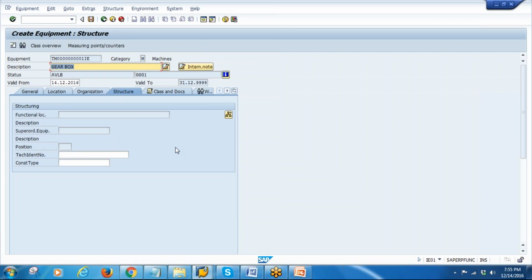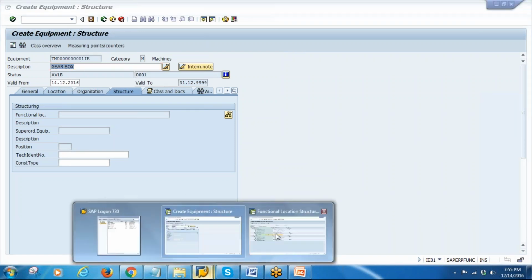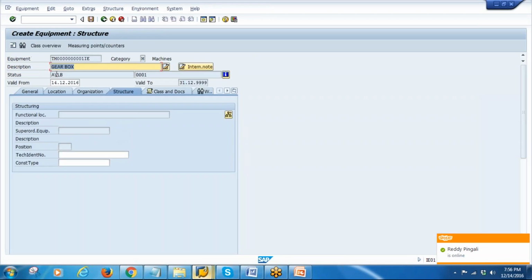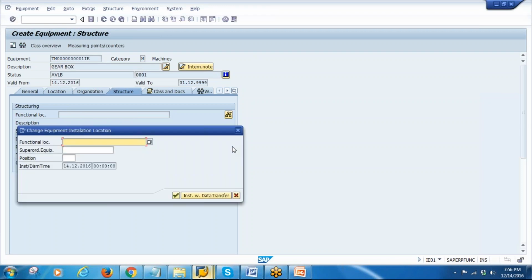Now go to the structure. Now this gearbox is located at, let's say, your 500 kVA diesel generator. Okay, now I want to make it a sub item. So now instead of installing at a function location, I will directly enter the superior equipment. So what you do, you just click on this button. Here instead of entering the function location, you enter your superior equipment.